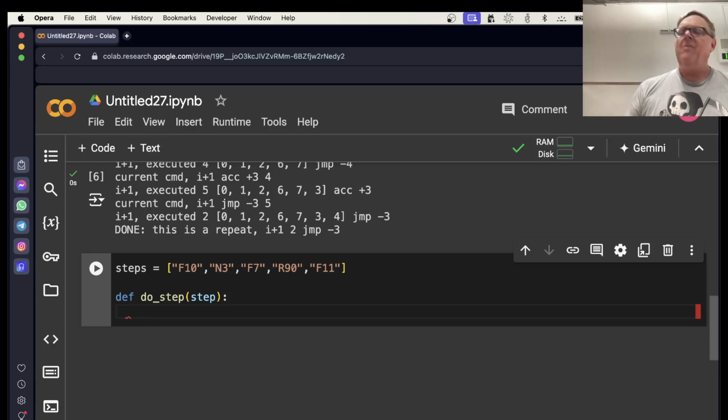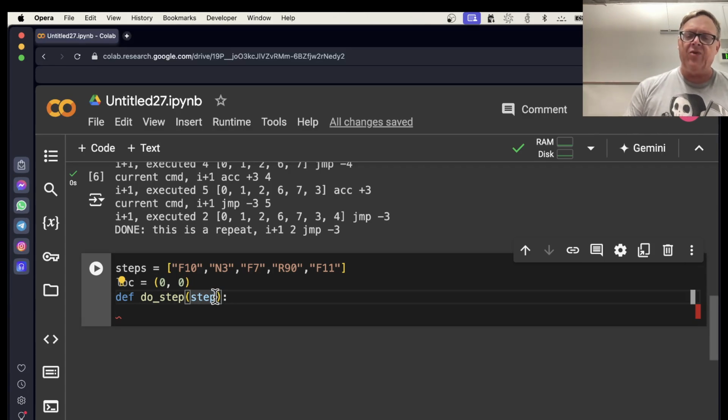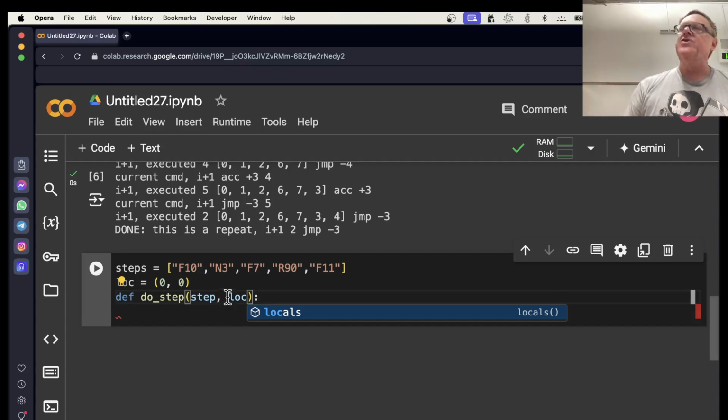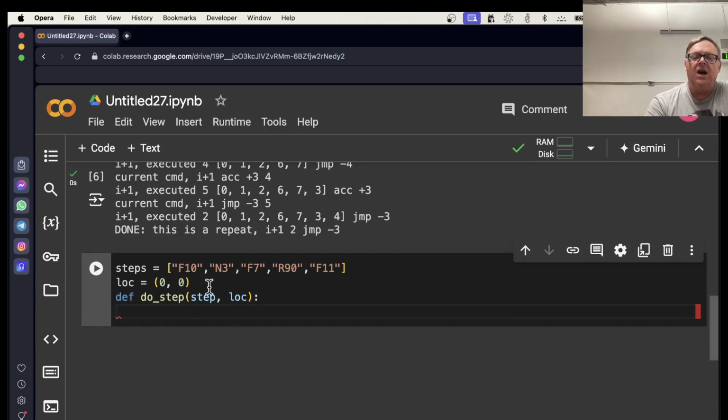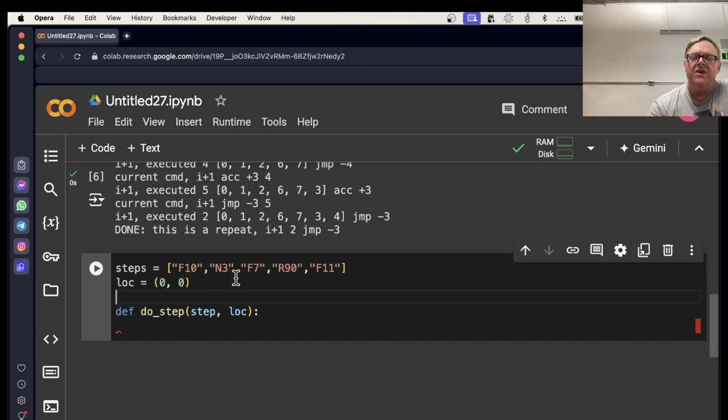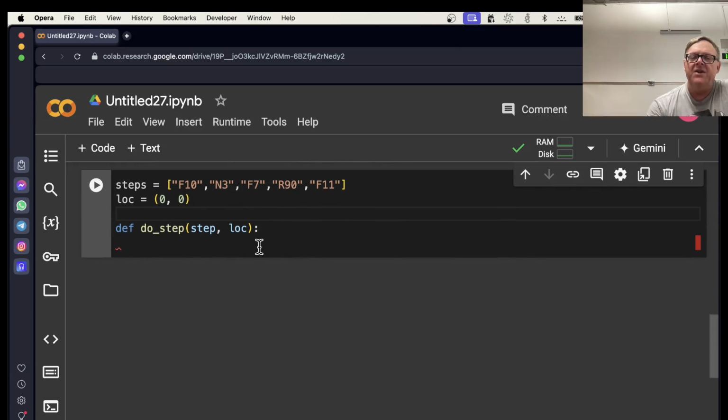Step or steps? Well, I don't want to pass in the whole array. I want to pass in one step for it to execute. Now, I'm going to have to store the location of the ship somewhere. So I think I need a global variable location. The location is going to start at 0, 0, which is east and north. And now I'm going to want to refer to it in here, so I guess I could pass it in as a parameter. It's probably the easiest thing to do. I could also declare it as an external variable.